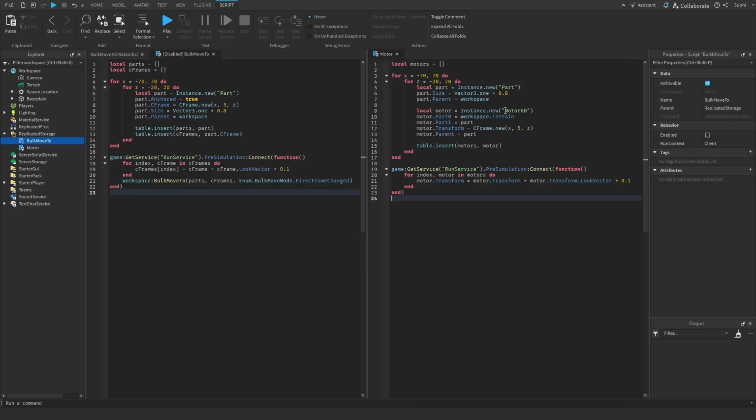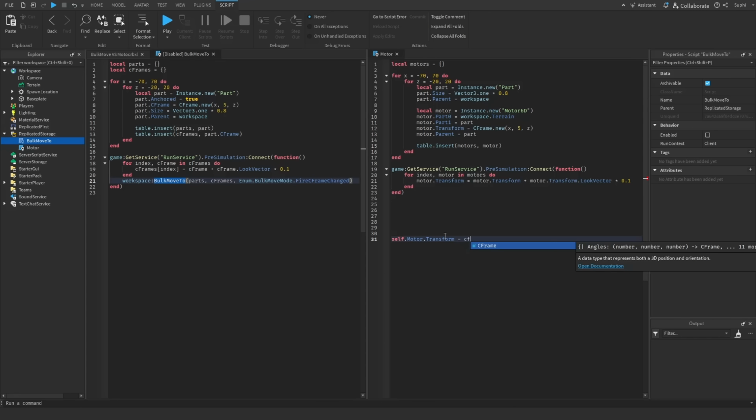So there we have it. Motor6Ds are ever so slightly more performant than using bulk move 2. But another big benefit of Motor6Ds is code design, especially with object-oriented programming. For instance, let's say we had an object, and this object is called self. And let's say this object has a property called motor, and this motor property will point to this Motor6D instance. Then in order to move this object, all we need to do is set the transform property to the C frame that we want to move this object to.